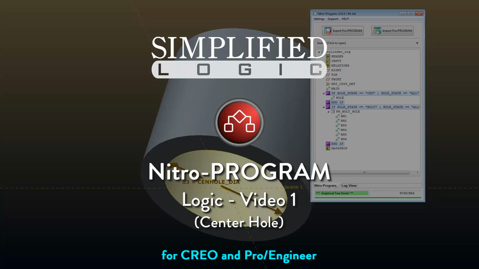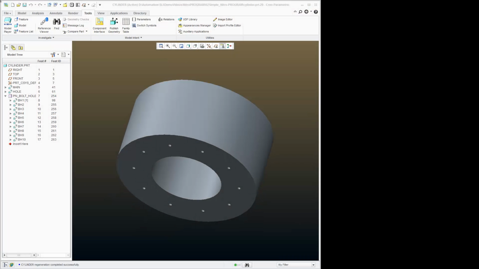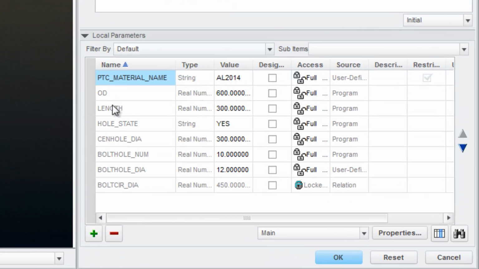In this video, we will discuss if-ENDIF logic. In previous videos on Pro-Program, we had discussed this parameter called whole state and why we recreate it as a string rather than a Boolean. A Boolean only allows for something to be either a yes or a no. If we use a string value instead, that gives us a lot more flexibility with our design.